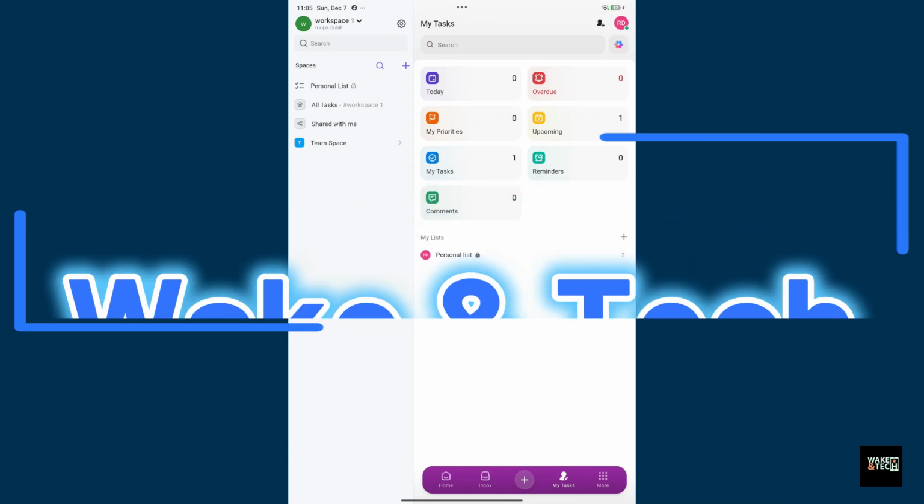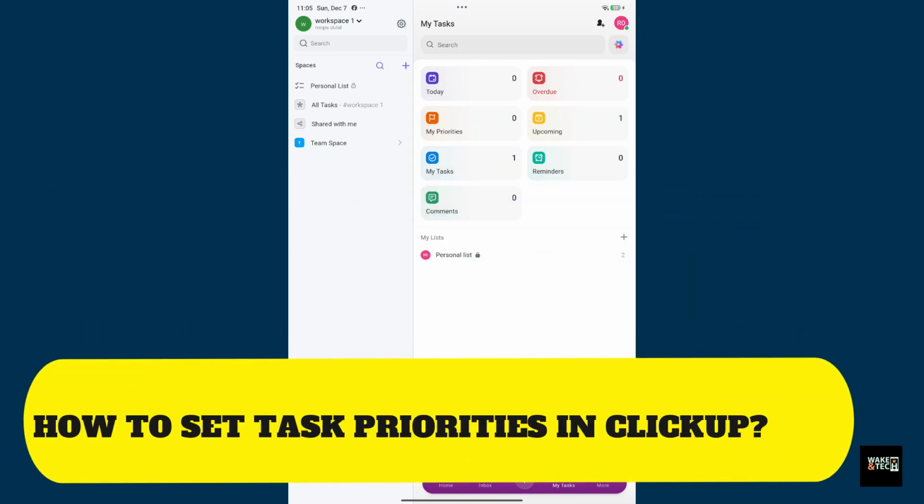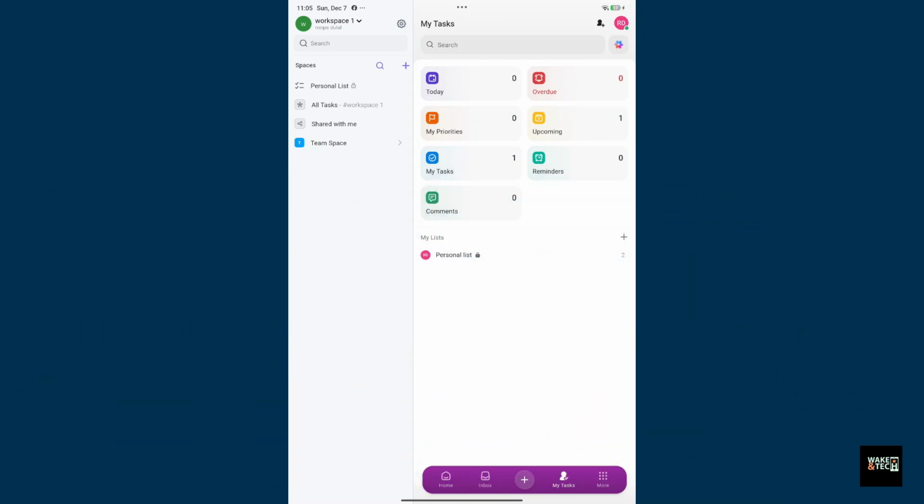Today in this video, I'm going to show you how to set task priorities in ClickUp. ClickUp allows you to assign priority levels to tasks, so this helps you and your team focus on the most important work first. Open the ClickUp application on your desktop, mobile device, or tablet, log in, and navigate to your project or workspace on the screen.